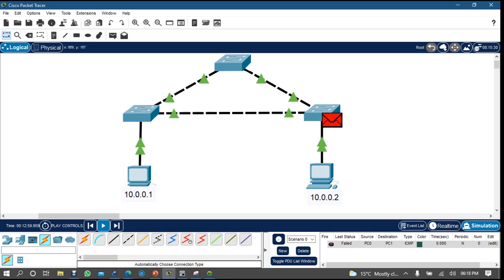But in layer 2 packets there are no hops. Even if the communication has failed, that packet keeps moving from source to destination.